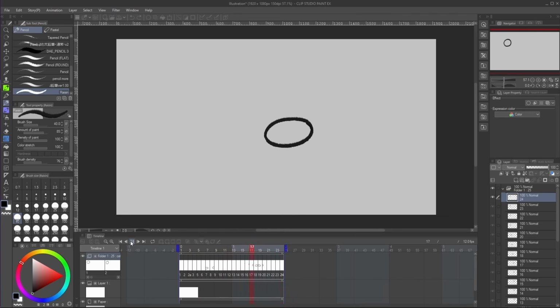So now if we play it, we can see what our animation looks like. And if we want it to loop, we can select this loop play button right here, and we can see how it turned out. Pretty neat.